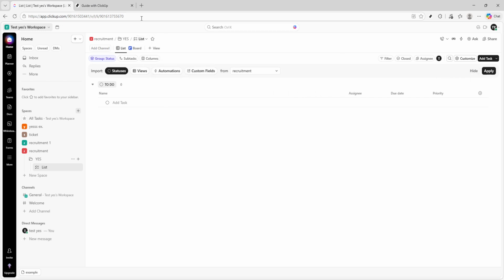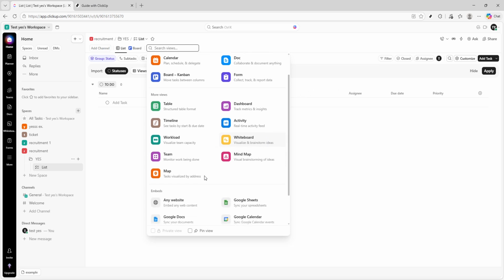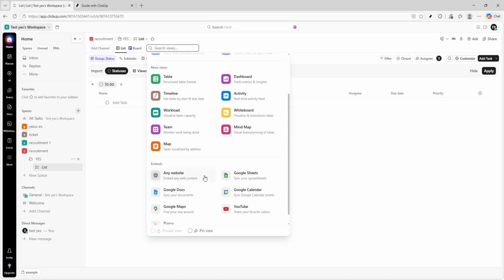Click View to open the View options. Views let you switch how information is presented, like list, board, calendar, and more, so you can monitor work the way you prefer. This menu is your gateway to planning, tracking, and ideating without jumping between tools.